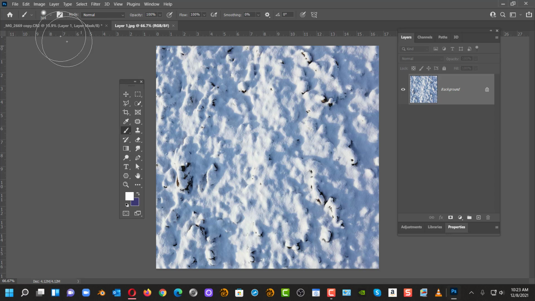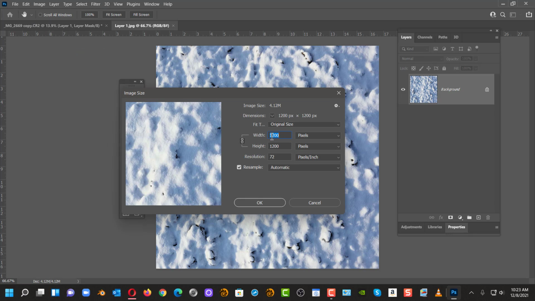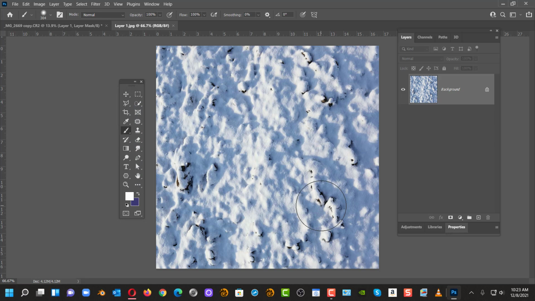All right. So here we go. Let's take a look at this one. Image menu, image size, 1200 by 1200 pixels. All right. That's going to make the math easy here. You'll find out what I mean in just a little bit. I want to make this seamless, right? But first, I want to modify this a little bit.